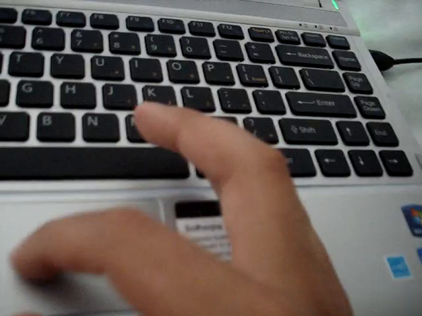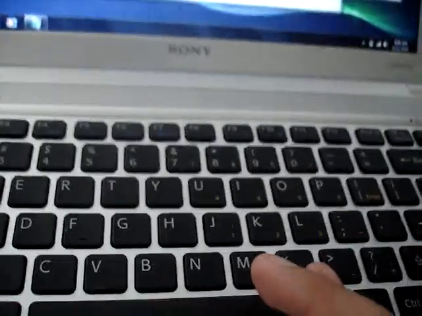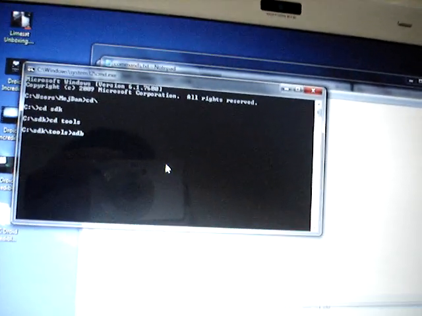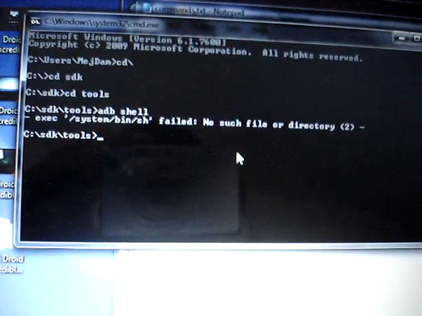Alright. Now, if you don't have the command prompt open yet, this is the perfect time to open it up. CMD. Now we're just going to go to the root of the C drive. Okay, oops, and tools. Okay, now ADB shell. There you go. That's what we're hoping for right there.